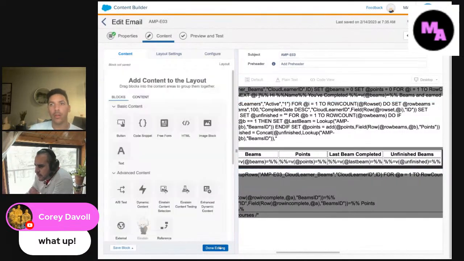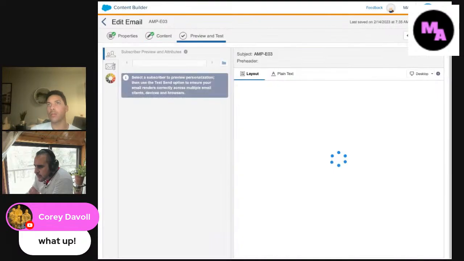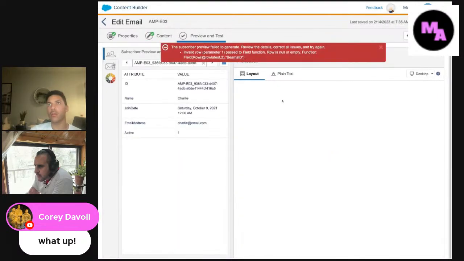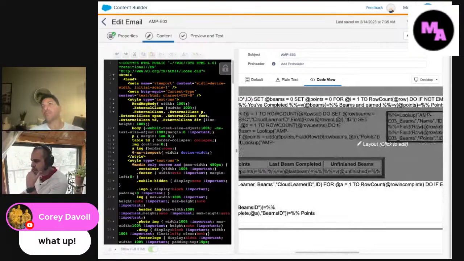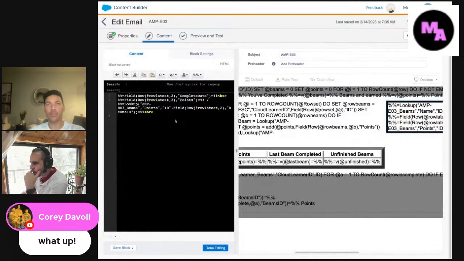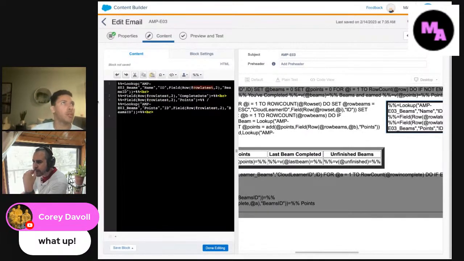Okay. Yep, so this is definitely where. Okay, invalid parameter passed to field function. Row is null or empty. Function field row at row latest 2 beams ID. Okay, so that's the one with number 2 in it. Let's go check out that function. So that was the second copy and paste. So there's 3.